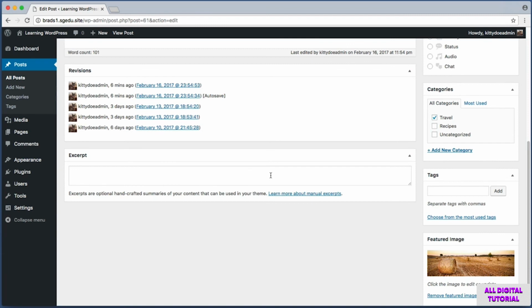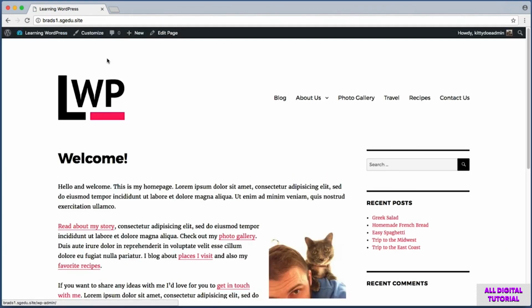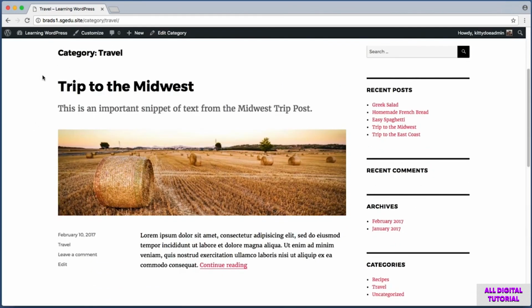Now I realize there's a good chance you have no idea what an excerpt is, so let's find out by experimenting. Within this box, I will type, "This is an important snippet of text from the Midwest Trip post." You get the idea. You could type anything you want in this field. And now if I scroll up and save or update this post, and then jump back to my public-facing website and click on Travel, here we see the title of the post, and here we see the excerpt.